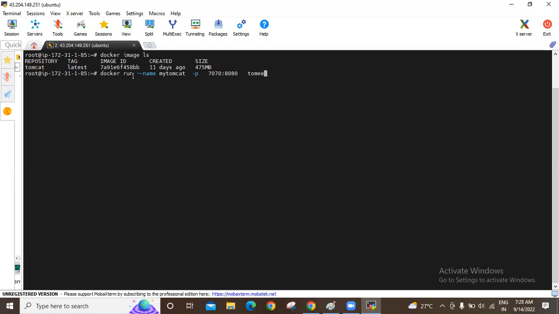What this docker run command will also do is, if the Docker image is not already downloaded into our Docker host, it will connect to hub.docker.com and pull the image. It will do the function of the docker pull command. After pulling the image, it will run the container from it and name the container my tomcat.